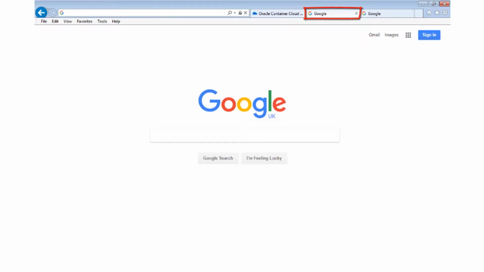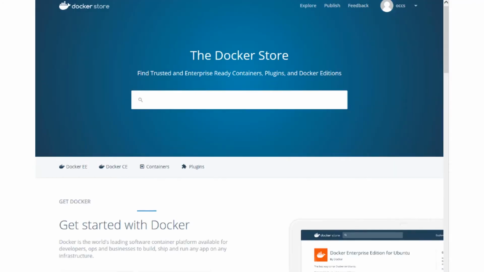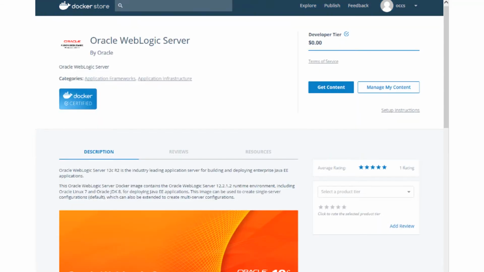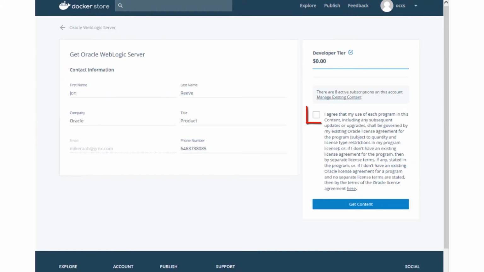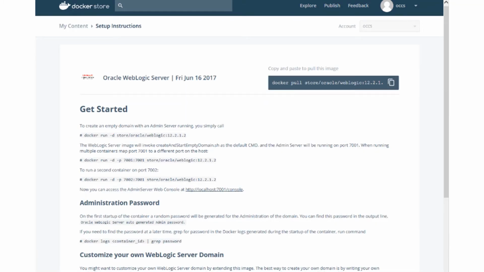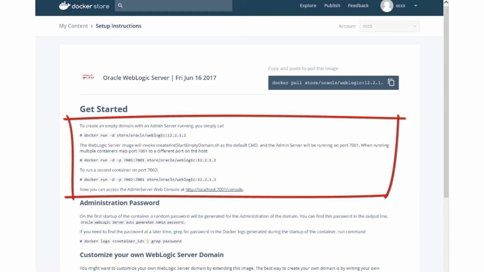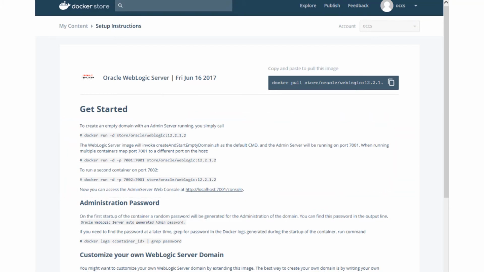Open a new browser tab and go to store.docker.com. In the Find box, search for Oracle WebLogic Server and select it. On the WLS page, click the Get Content button, select the checkbox to agree to the terms of service, and click the Get Content button again. The command to run the WLS container is shown in the description. Copy the one that explicitly specifies the host port as 7001.